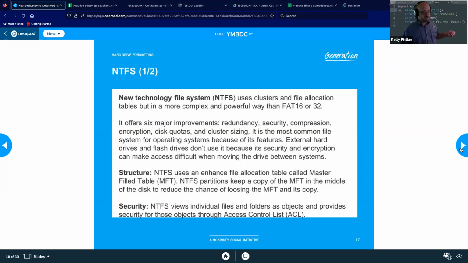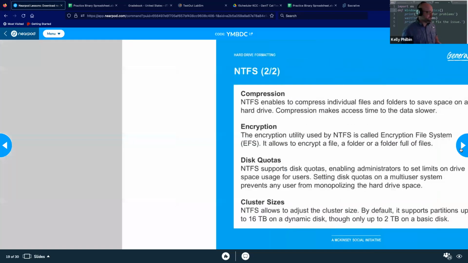Where have we heard of the ACL before? Firewall. There we go, firewall. So NTFS can utilize an ACL with regards to your documents and files. Who can see them? Can they be transferred? Can they be viewed? What have you?